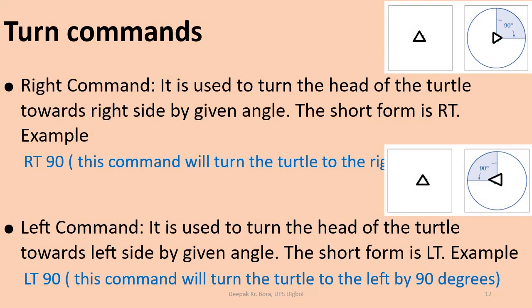Right command. It is used to turn the head of the turtle towards the right side by a given angle. The short form is RT. Example, RT 90. This command will turn the turtle to the right by 90 degrees. So let us see the figure here, that is the top figure. Here the turtle is at its home position. As soon as RT 90 is pressed, the turtle turns 90 degrees towards the right, that is, one quarter.